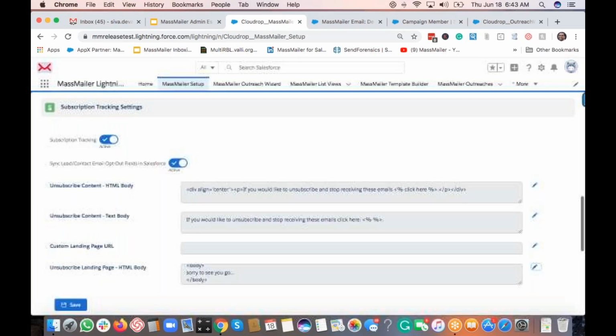And then here you see this new option that we added: sync lead contact email opt-out fields in Salesforce. I spoke about it in the previous webinar on new features in MassMailer. Whenever somebody unsubscribes with a global unsubscribe, if you also want to sync the email opt-out field, whether for lead or contact in Salesforce, you can turn this on. That way we can check those checkboxes in Salesforce.